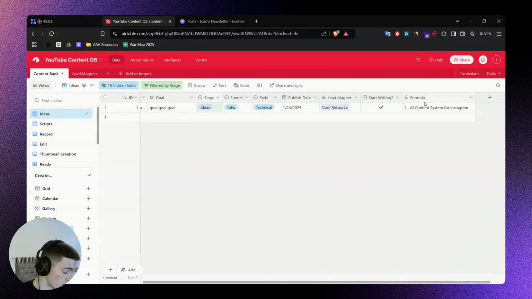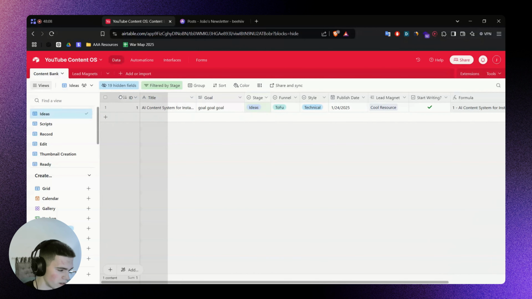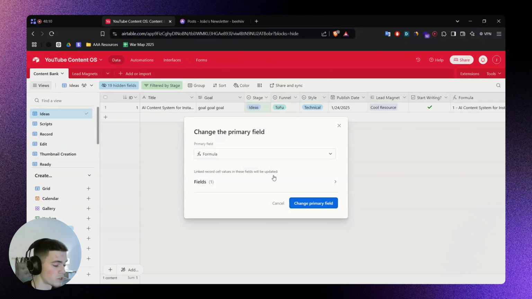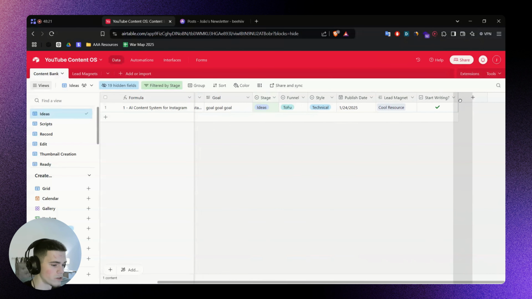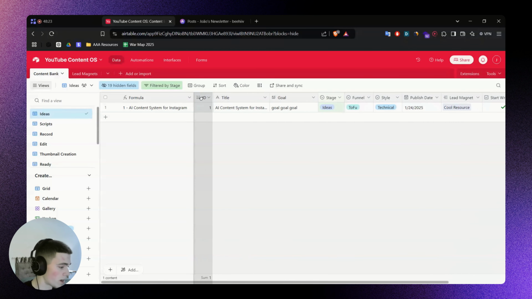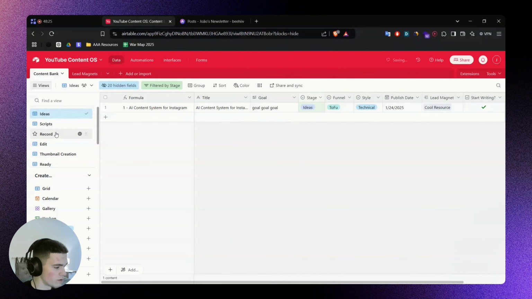So what we do now is we move the formula field to our primary field like this. So we're going to change our primary field to the formula field. Change primary field, and now the ID is no longer here. It's right here on the side, and it's not a primary field. We can just go ahead and hide this now because we don't need it.